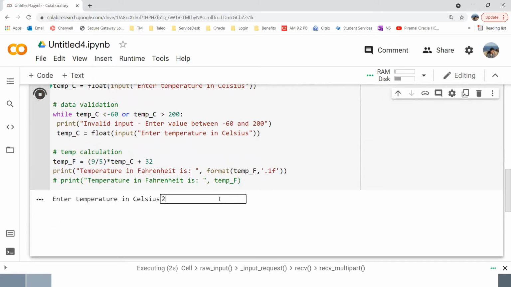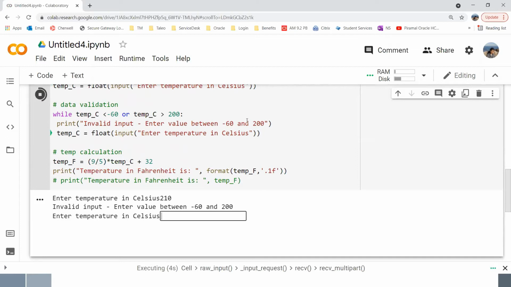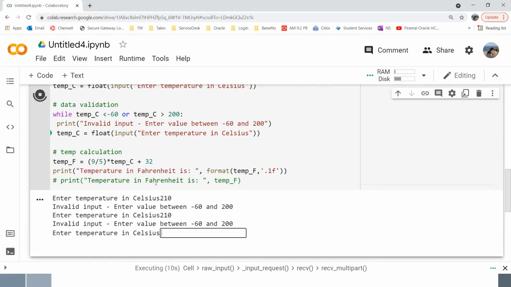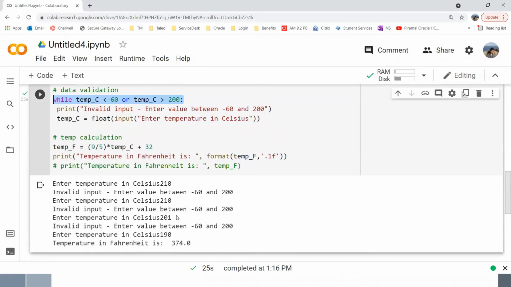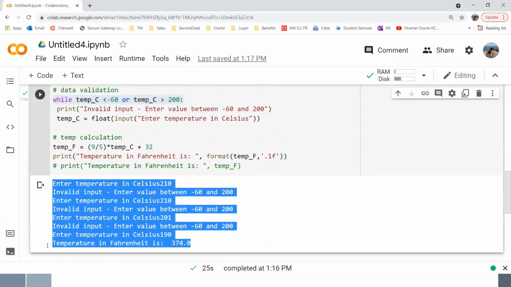I'm going to enter 210 now. It says invalid input. Now it's again asking for the temperature. I'm going to enter 210. It's again going to ask because I said if the value is not within the range, go ask again and again. So until I get the right value, I'm going to continuously get this question. The moment I enter a right value, it will go ahead, process and give me the output.